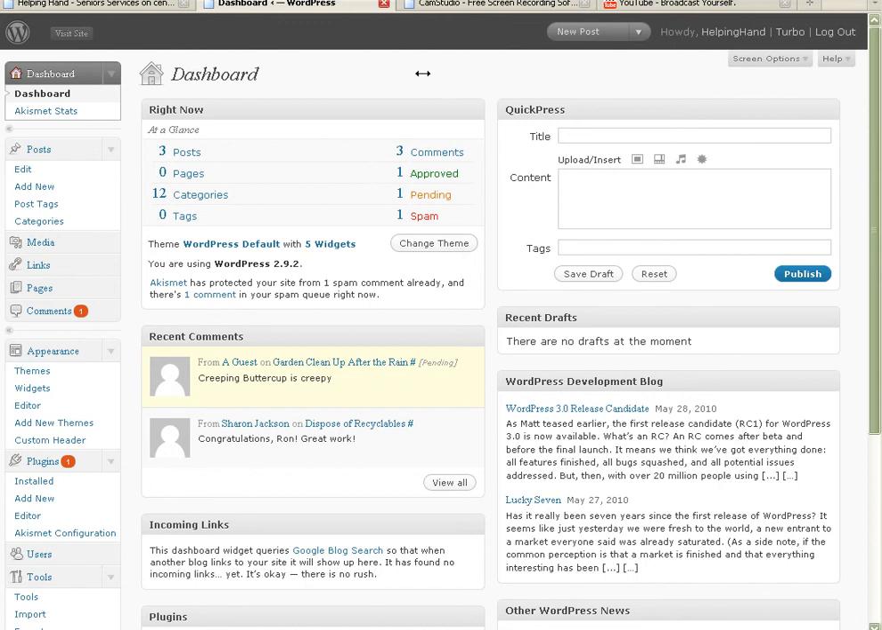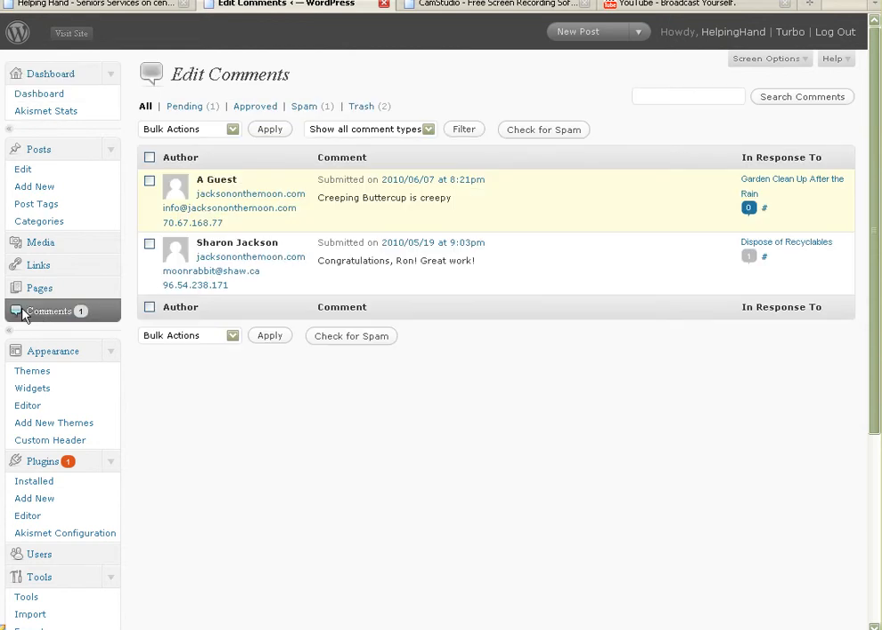In this tutorial, we're going to talk about how you moderate your comments. So we've logged in and here we are at the dashboard, and you will see here by the comment box there's a one, which means that we've got one comment awaiting moderation. So I'm going to click that and you can see it right here.